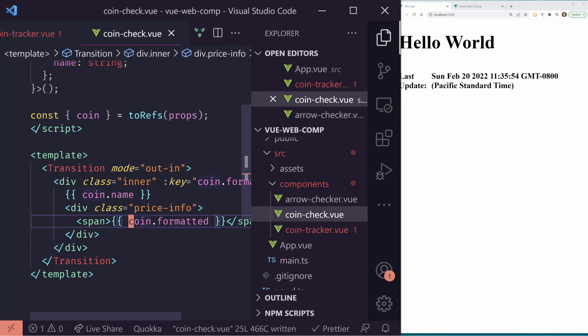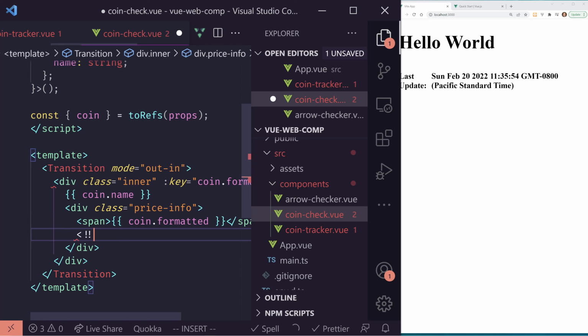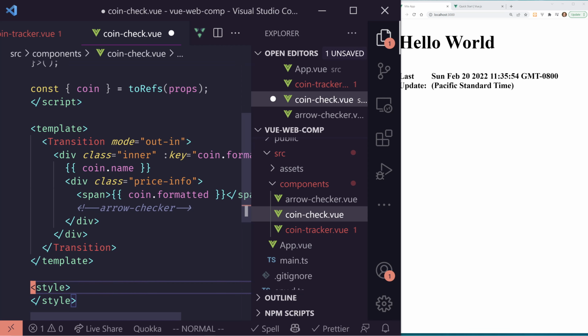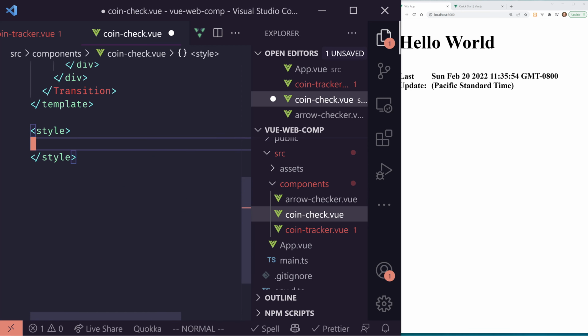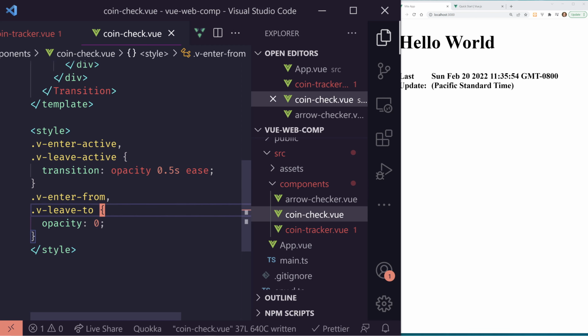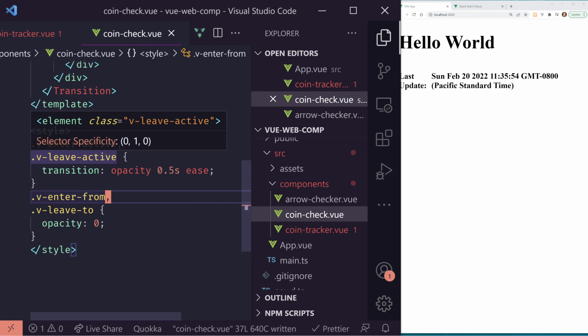Now we want an arrow function, so in the future we'll make this arrow checker, and I want that to either show arrow up or an arrow down if the last price went up or down. But we'll add in a separate component for that. And then we obviously need some CSS, and I'll tell you later that you'll need to move some of the CSS around because web components behave kind of funny, but let's do this. I'm going to copy and paste this from another screen, but basically we're doing a transition of 0.5 ease, and it should kind of pop in and pop out.